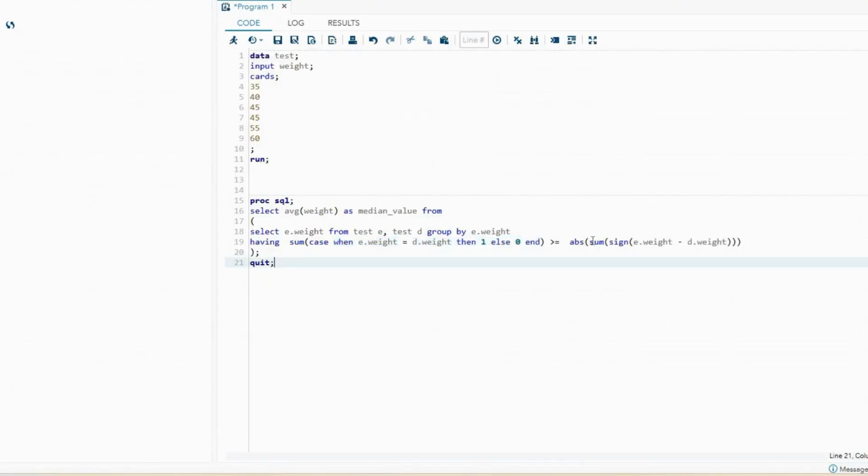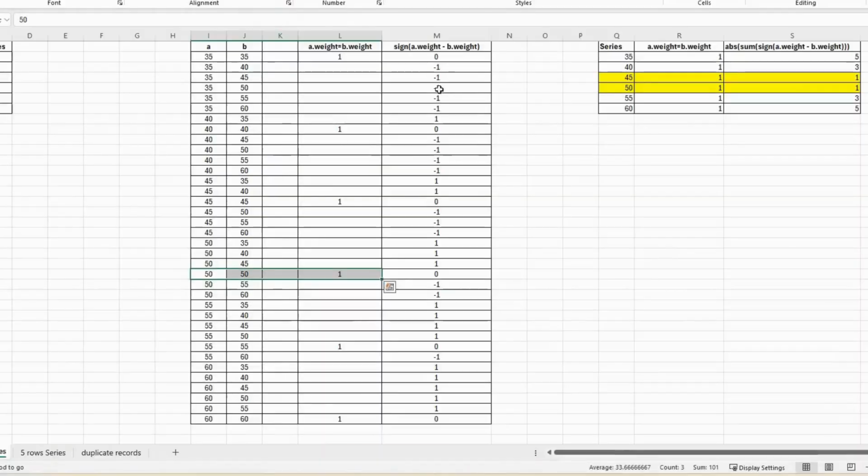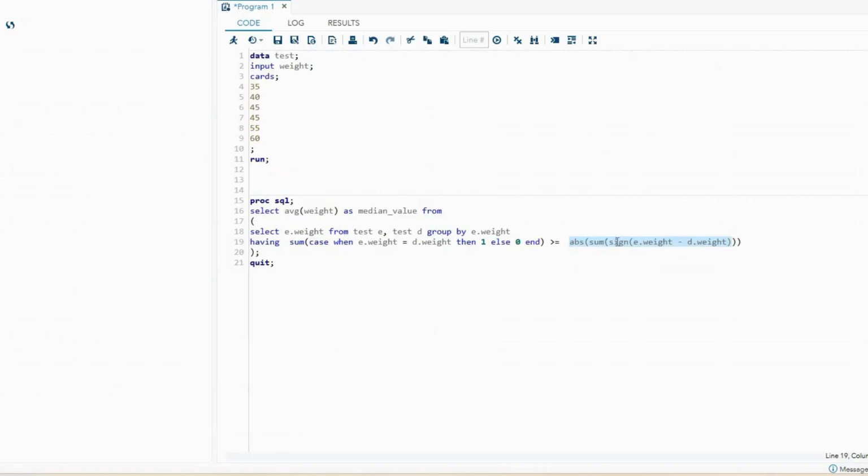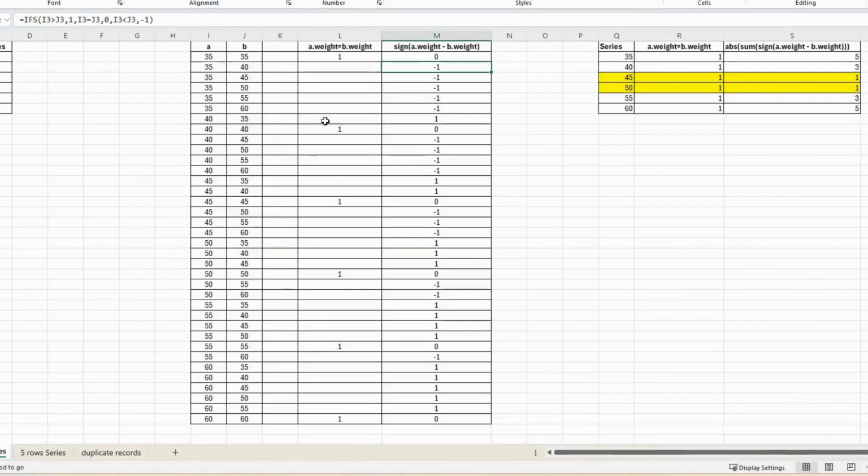And in the second case, where we were discussing that we are subtracting D dot weight from E dot weight, and we are taking a sign, and we are doing the summation of it, and we are taking the absolute value out of it. That is in column M, you can see. Let's take this row. When we subtract 40 from 35, it will come out to be -5. But we have applied the sign function here, so the value would be -1. Similarly, all the calculation has been done here.